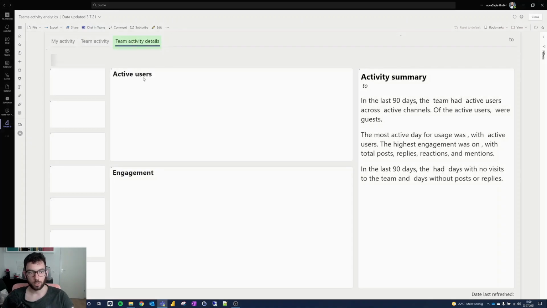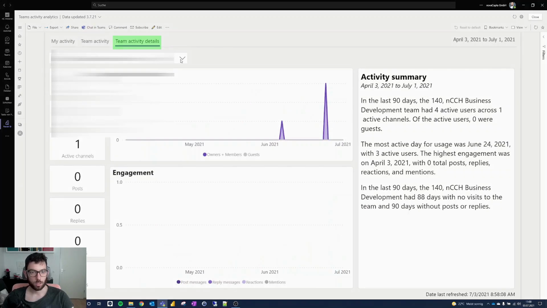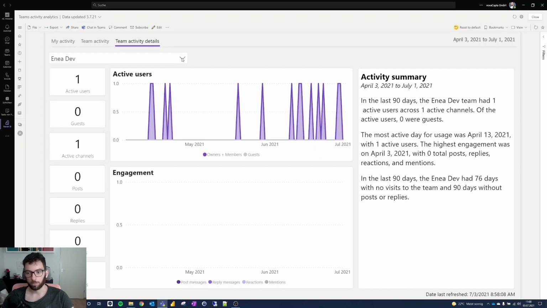And last but not least, we have the team activity details. Here we can switch from team to team, and we can see how active the users have been in each team.